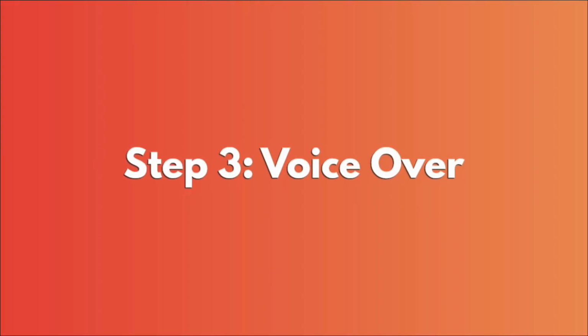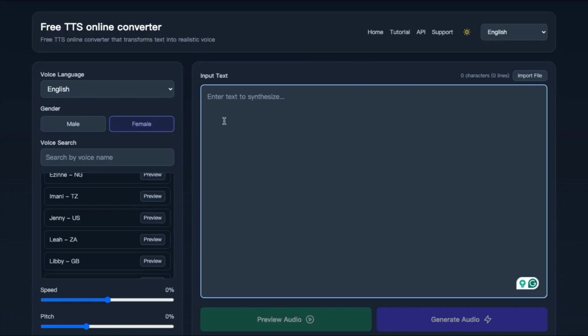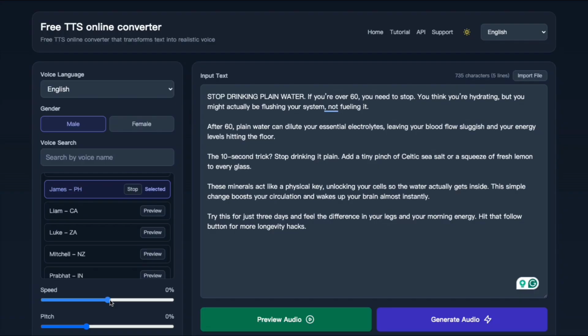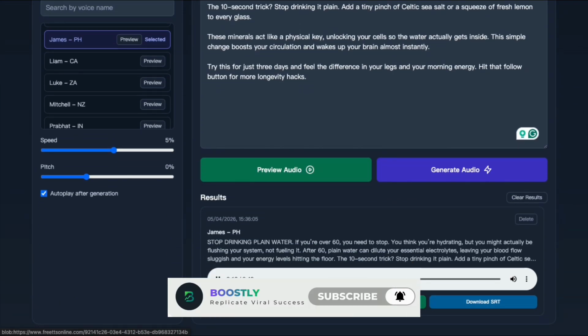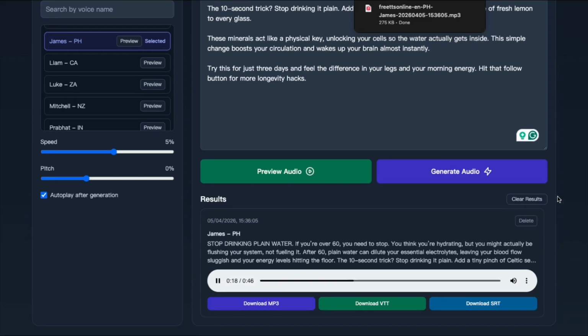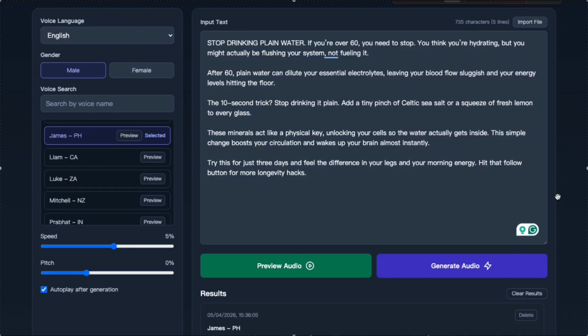Step 3. Voiceover. Once your script is ready, it's time for voiceover. I recommend using the free voiceover tool linked in the description. Just copy your Gemini-generated script, paste it into the tool, choose a voice that matches your niche, and adjust the speed slightly faster for shorts. Keep the pitch natural so it sounds lively and energetic. For example, if your video is about fitness tips, a confident, upbeat voice works best. And if it's about mental health, a softer, calming voice will resonate more with viewers. This step is simple but essential because a good voiceover keeps people watching until the end.